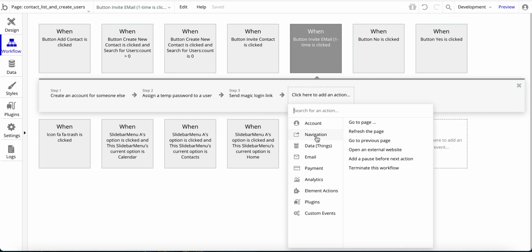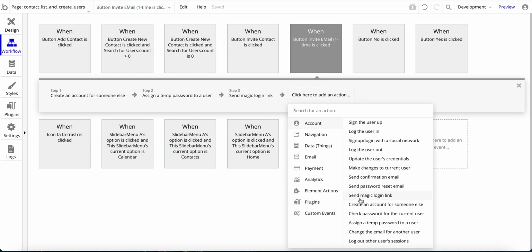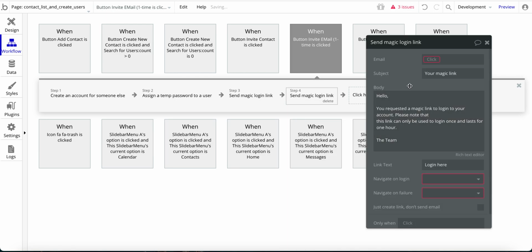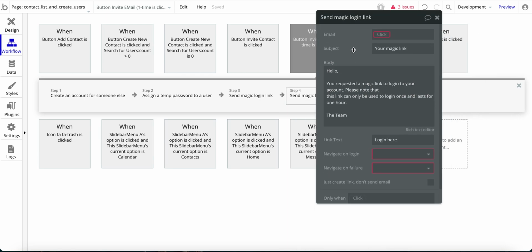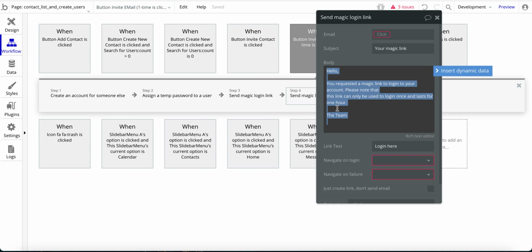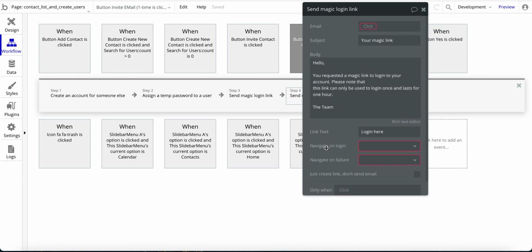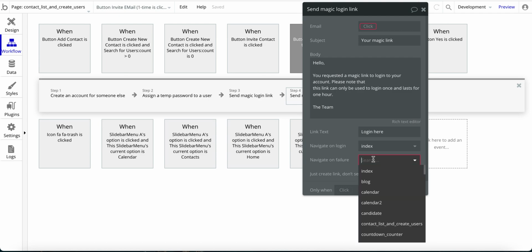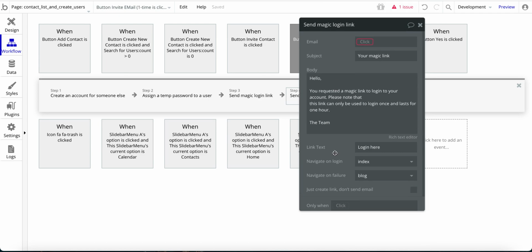And then the last one, step 3, again under account, send magic login link. In here, again, generic, the email, I just used my own email, magic link. And then in here, again, I just add the dynamic fields for getting the password from step 2 and the user's email address. The other requirements here are navigate on login. So again, I just picked index. And then if there's a failure, or if it times out after an hour, or the second time or third time or whatever that they're trying to get to that link, it goes to the blog page.